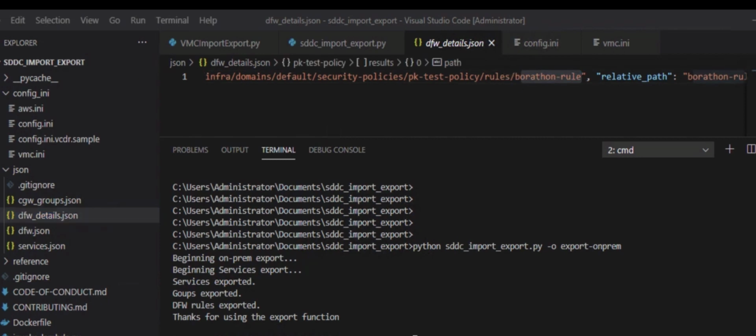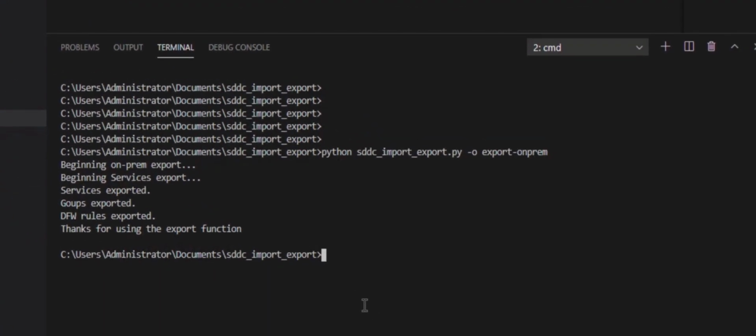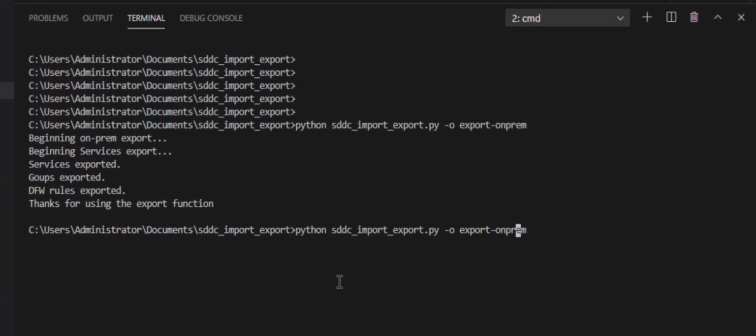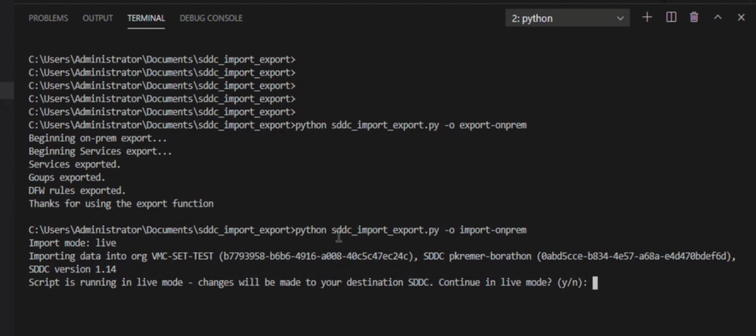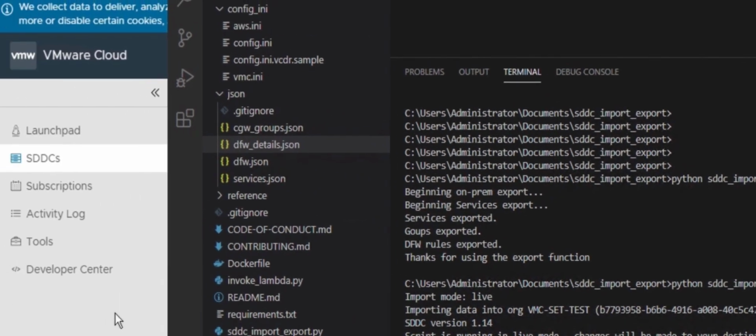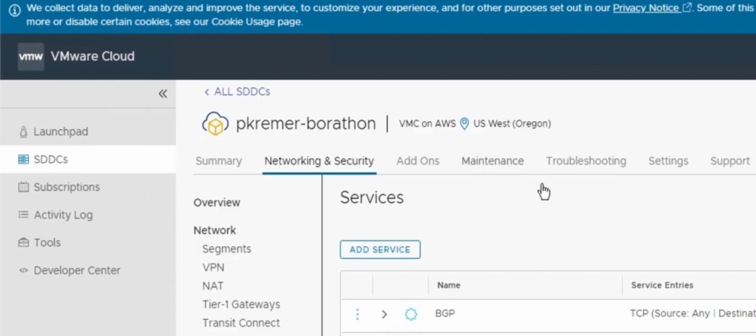And now we've saved them, and now we want to re-import them into VMware Cloud. We'll just use keyword import. So we're just running a Python script, which is going to import the configuration from these files into VMware Cloud on AWS. And we've put our details about where we want it to import into. So we're going to import into this organization and this SDDC called pkremer Python.